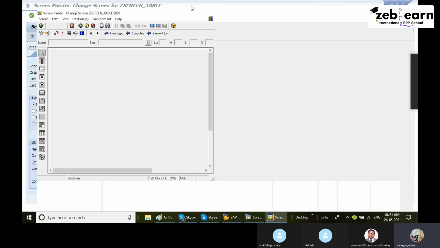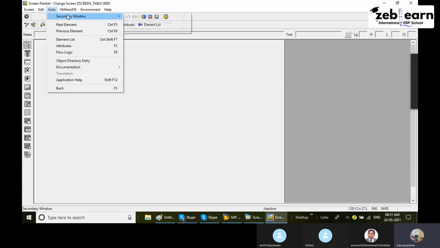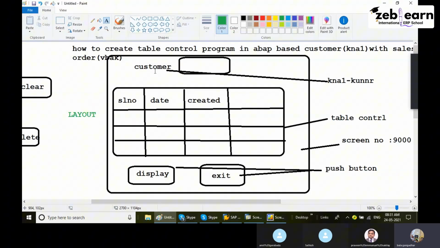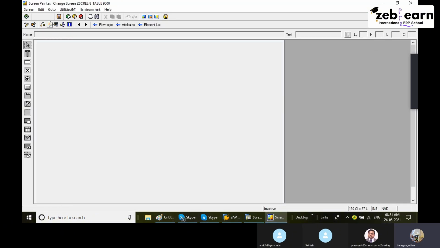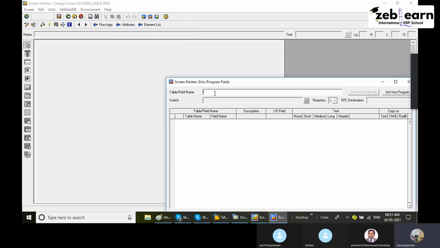Okay, here we can select first. Say this is a layout design. Once you open here, you can select here. Go to the secondary window, dictionary program tools. Why do we need the dictionary program? I have to select the customer field. Customer field from which table? KNA1. What is the field name? KUNNR. I am going to select the KNA1 field. Enter KNA1 and click on get from dictionary.